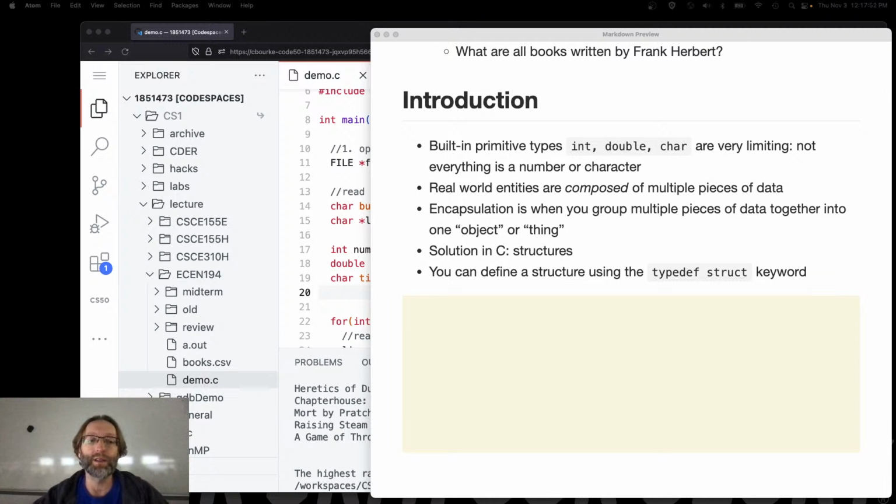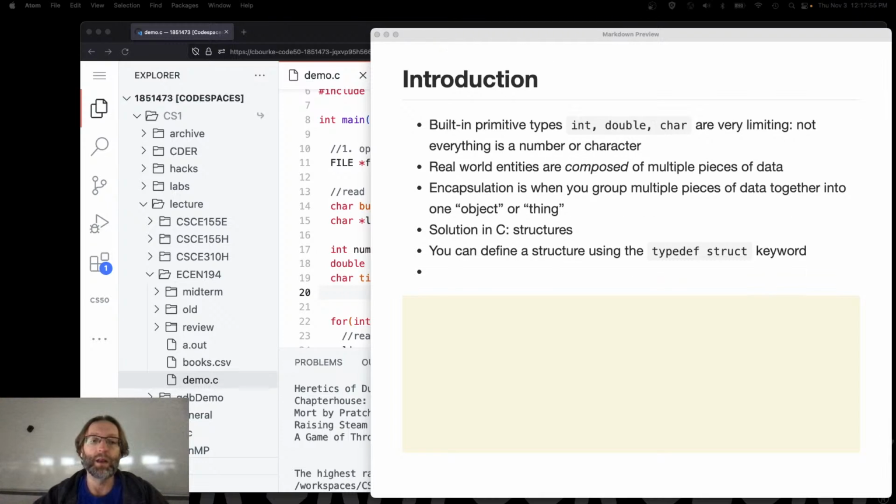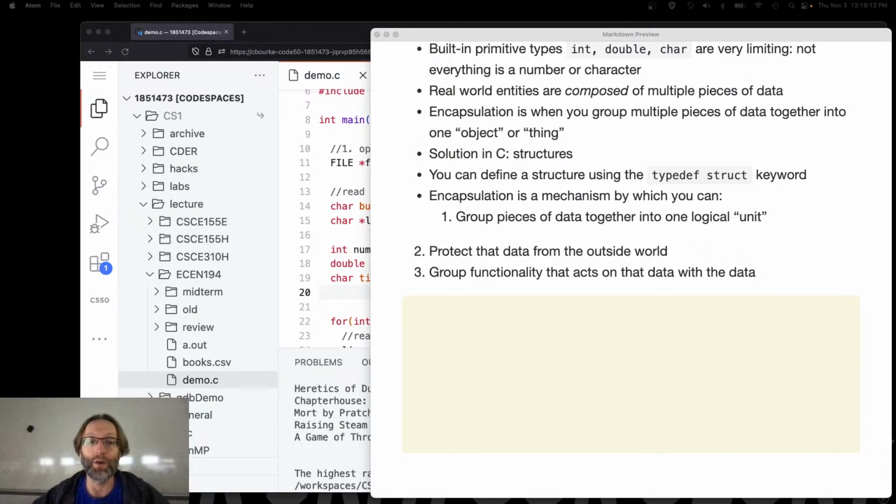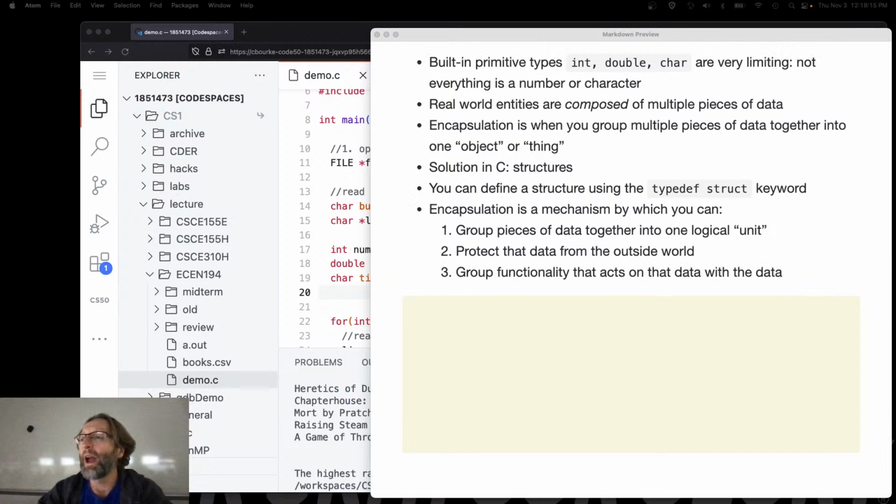We'll look at an example here in a second, but encapsulation is, more formally, a mechanism by which you can, 1, group pieces of data together into one logical unit. That's what we're going to do. 2, protect that data from the outside world. And 3, group functionality that acts on that data with that data. Now, this is the definition today. This is the object-oriented programming definition that came along in the 80s, 90s, wherever you want to credit it. Unfortunately, C predates that.